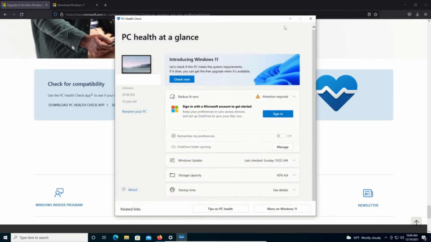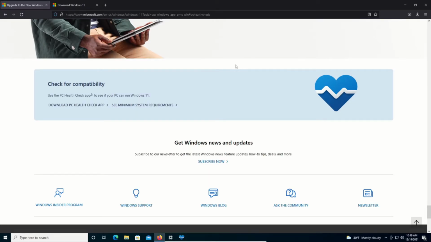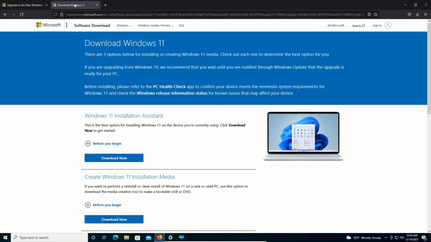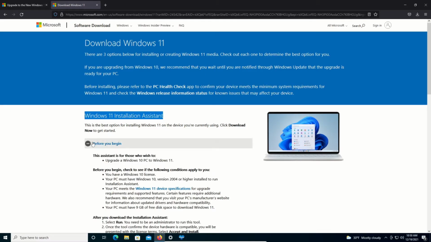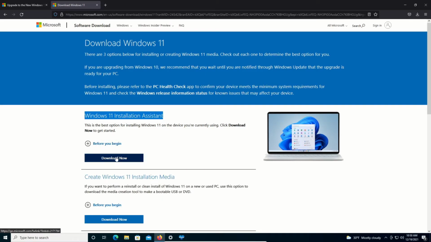So you can go ahead and minimize this window and then go back down to the notes in the video description and click on the second link, which will take you to this page for the Windows 11 installation assistant. You'll just click on the Download Now button.